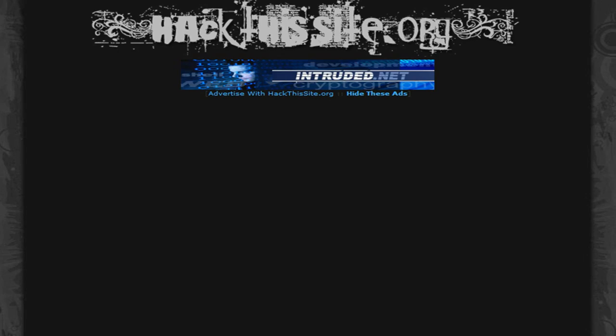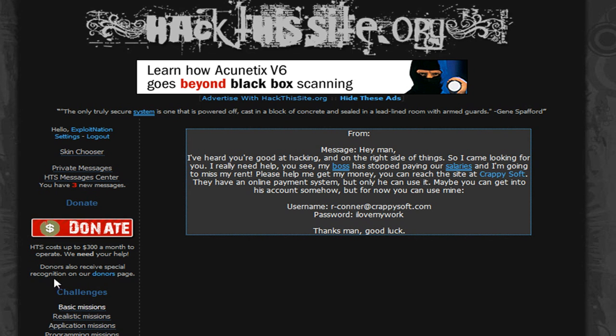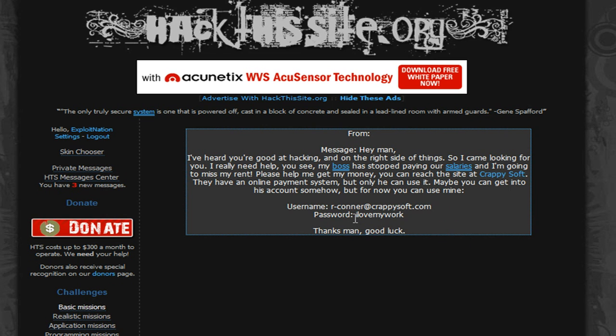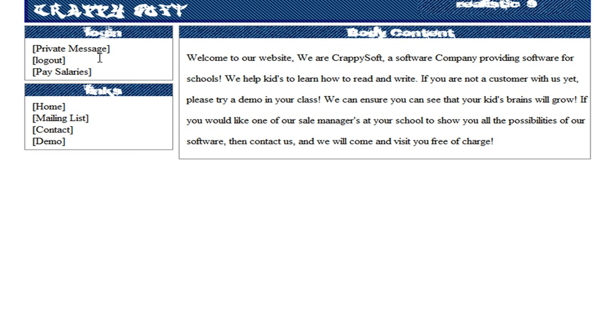So, we're going to go to Realistic Missions and find crappy software. That's Realistic Mission 9. I'm going to take note of this dude's username, and we're going to check out his password. I love my work. So we're going to go to their website and log in as him. What we're basically doing is trying to get into the admin's account because the admin did not pay him his salary. And I guess he loves his work.